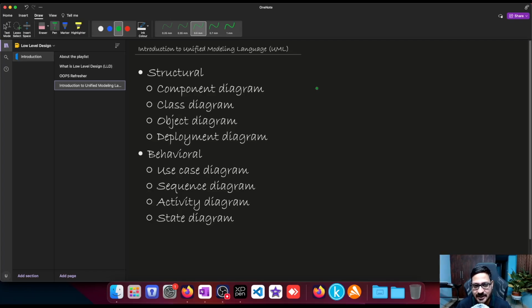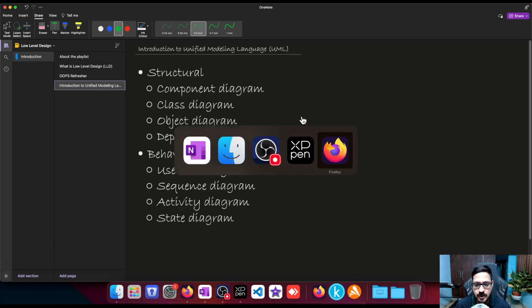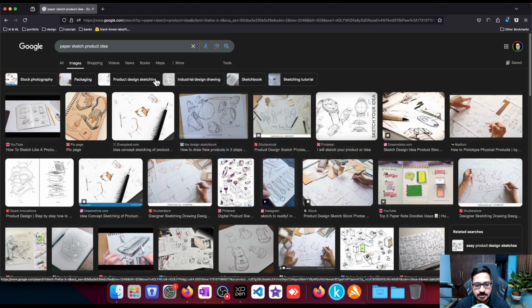So before we get into the different types of diagrams that are possible in UML, let's try to understand why this UML exists in the first place. So let's say you have some amazing product idea. Let's say you went to your paper sketch and you did some sketching. Let's say you got a brilliant idea to do a new watch or a new bag, or something else, and you made a pencil sketch like this.